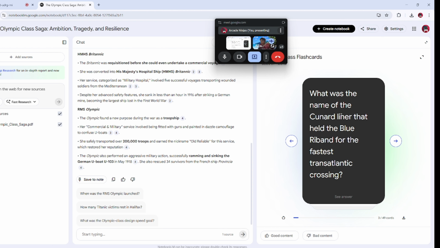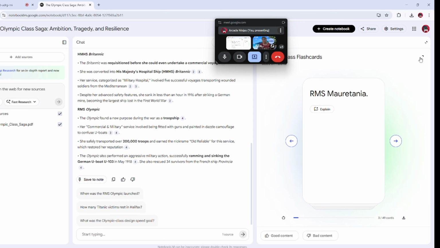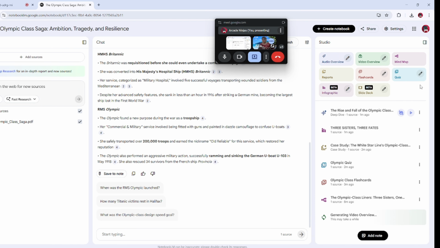What was the name of the Cunard liner that held the blue ribbon for the fastest transatlantic crossing? I just got a bit tongue tied there. So I'm pretty sure this is the Mauritania. Yes. Okay. This is all right.